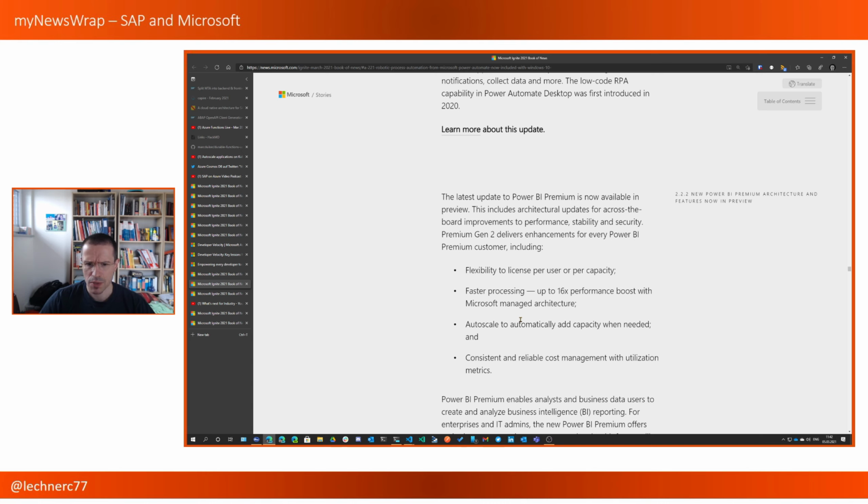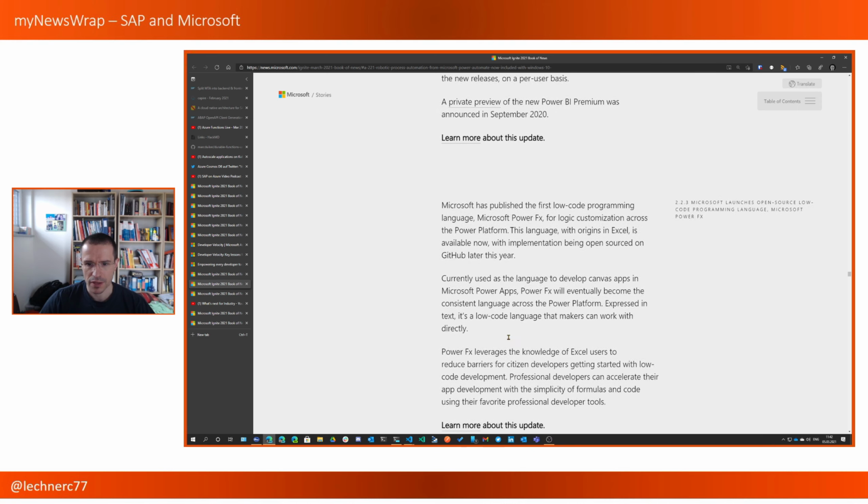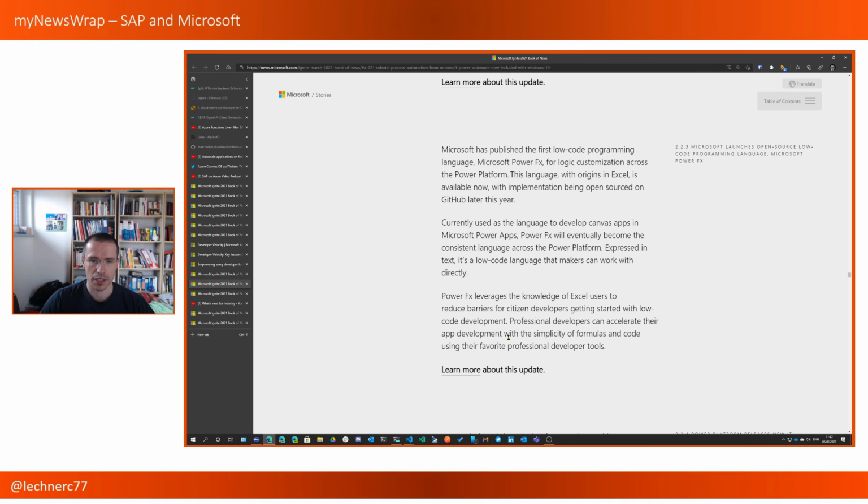Well, I think especially target really power users of the tool with auto-scaling support, faster processing support, and such stuff. And that is one thing that I think really is great news and will push forward the Power Platform.